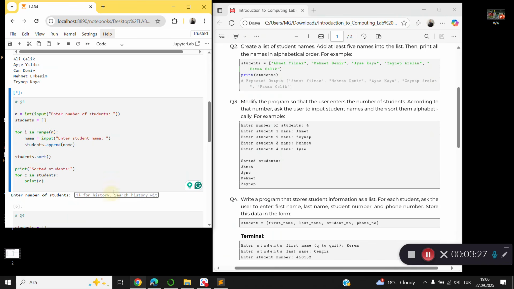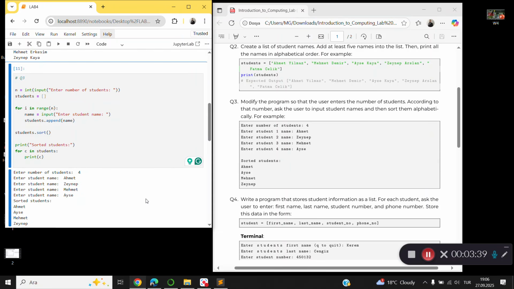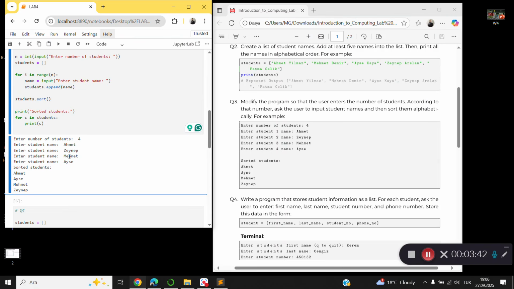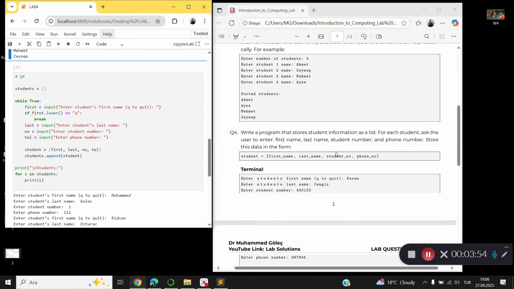Let's check together. I will say, for example, Ahmed, Zeynep, Mehmet, and Ayşe. So it will change the order alphabetically: the first one will be Ahmed, the second one will be Ayşe, and the third one will be Mehmet and Zeynep. So it is working correctly. Let's continue with question 4.